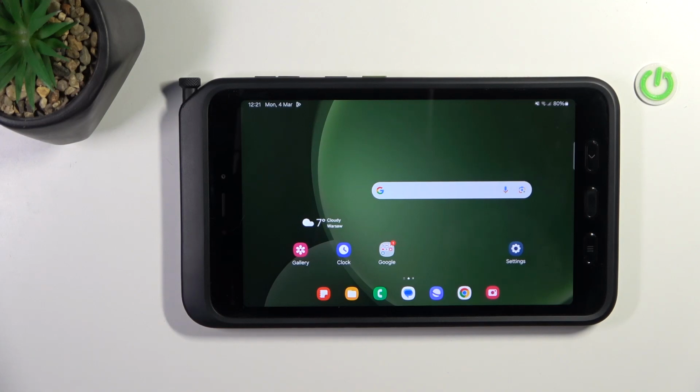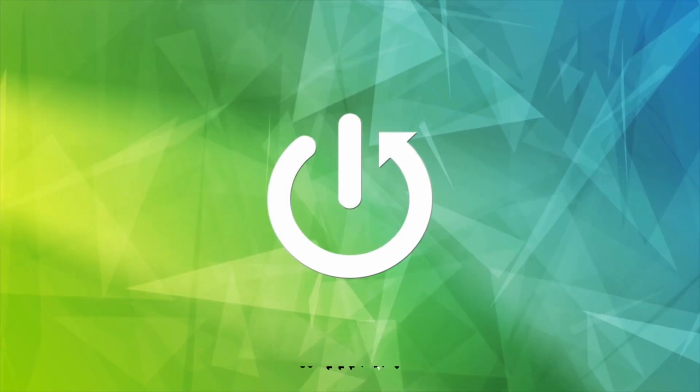Hi everyone, in front of me I've got Samsung Galaxy Tab Active 5 and let me share with you how to change the ringtone on this device.